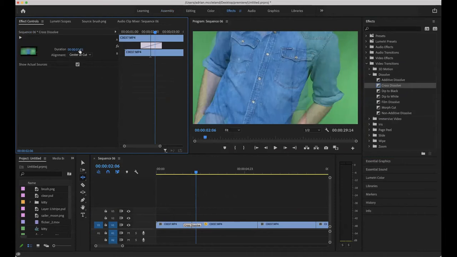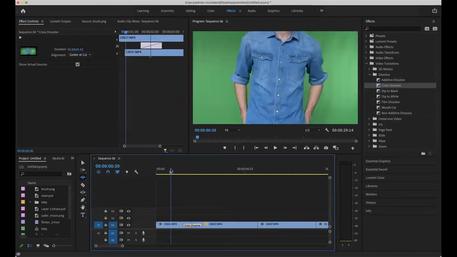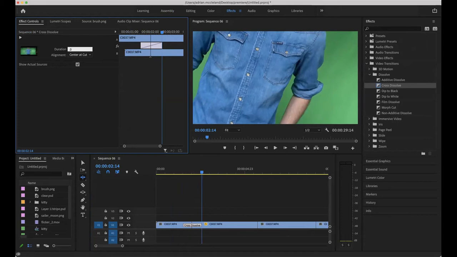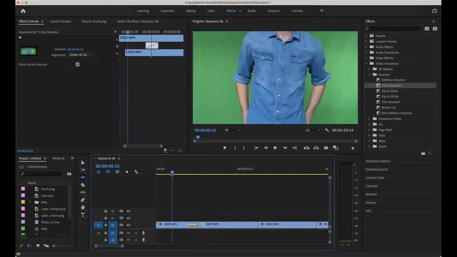At the moment, it says 1 second. Let's have a look at that and see how it plays. It's a bit fast for me, so I'm going to go 0.0. Oh, sorry, 0.15. So that's going to be 15 frames. It says it's at the center of the cut. You've got other options, but I'll play it and see how it's looking.